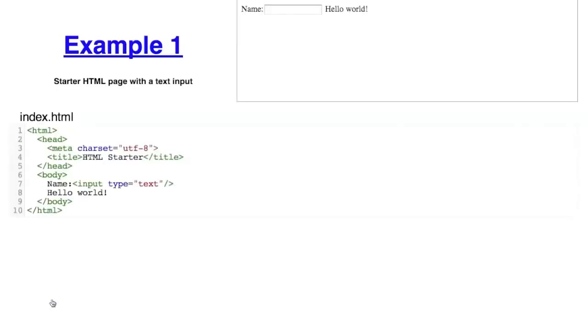Example 1. This is just a simple HTML page. There's no Angular at all. So it uses simple HTML language. It declares an input element, which is this text box here. You can enter text in it.